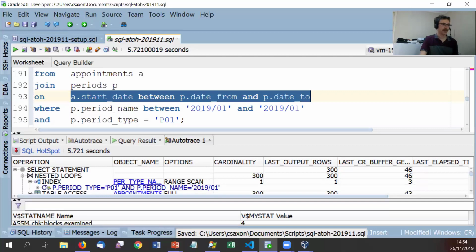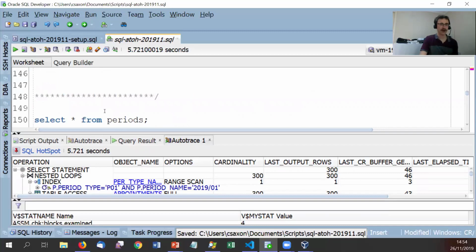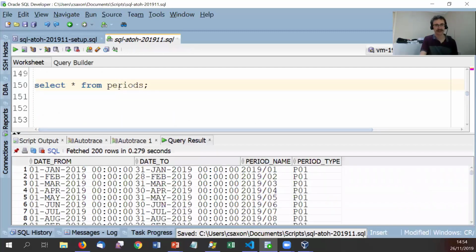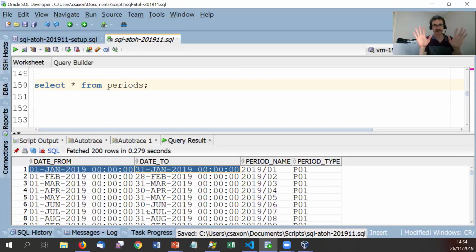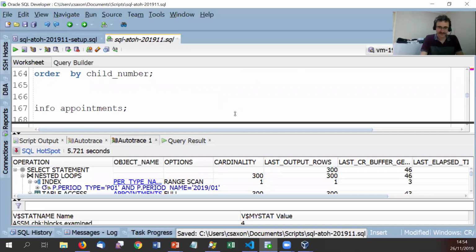So Judith, but previously for the same dates, it chose the index. No, it didn't choose the index for the same dates before, because if we look at the periods table, the period is the whole month. Previously, I was just looking for the 1st and 2nd of January, so 2 days. Now, it is in fact searching the whole month here. So the very first time we ran this query, we got 10 rows back. Now we're getting 300 rows.